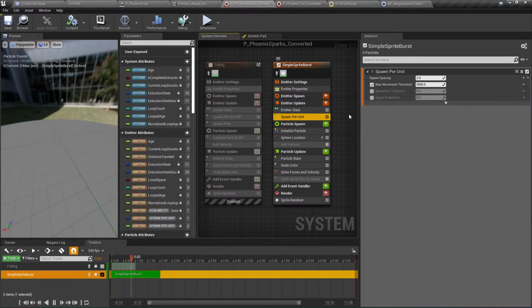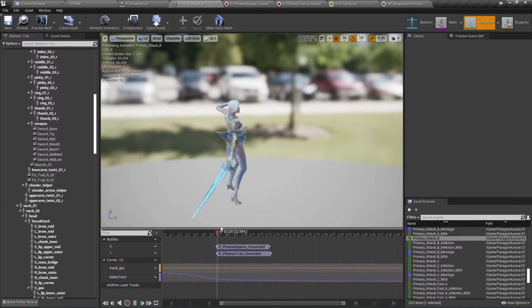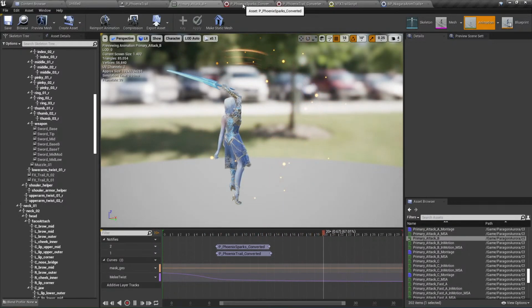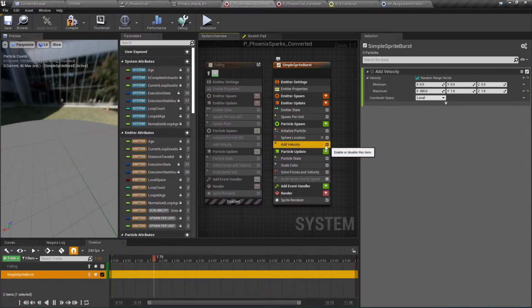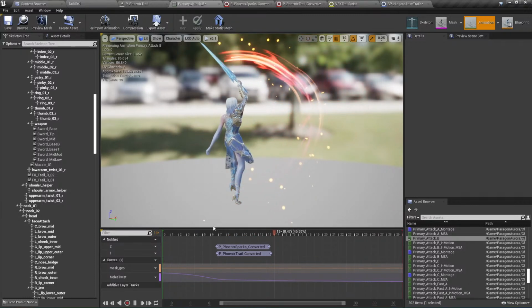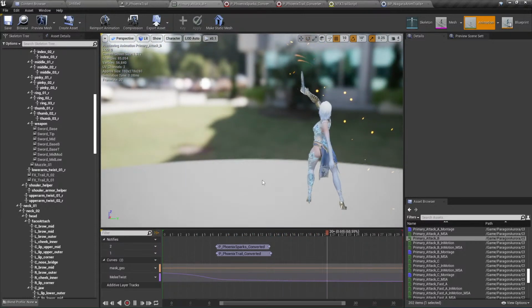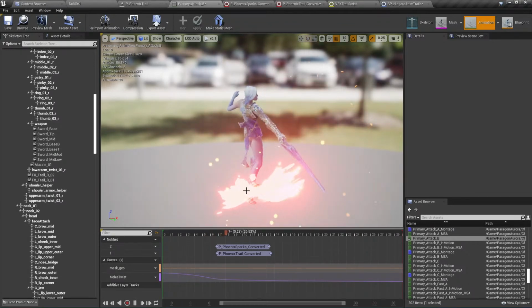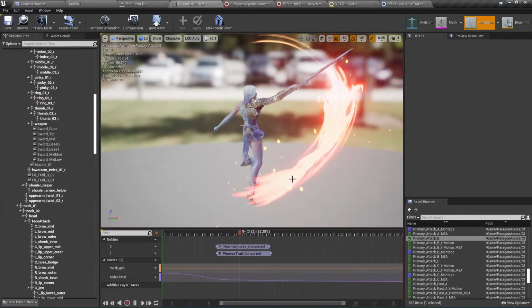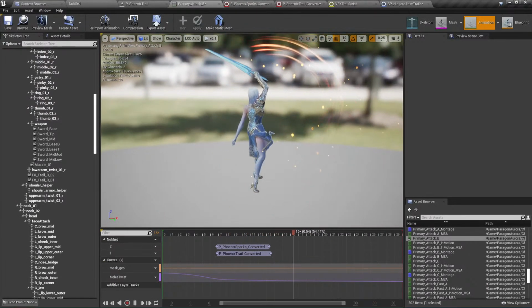Let's see. It's just gonna be a spawn per unit. And perhaps 2 is too much. Maybe 10. Yeah, probably something like that is fine. So now if we add this velocity, it should just go outwards, right? Let's do a simulation here. Test it out. Yeah, that's what it was.